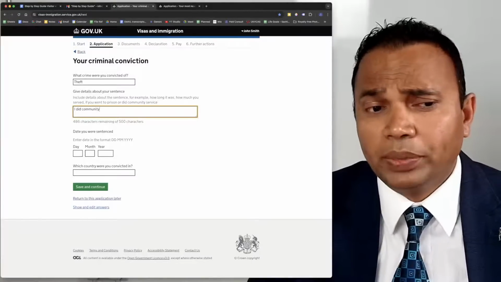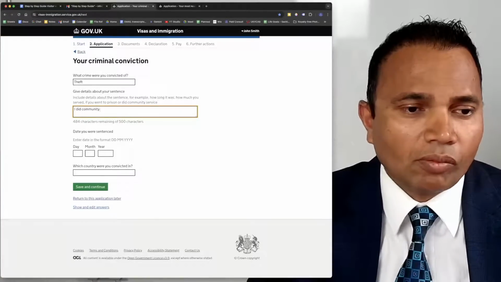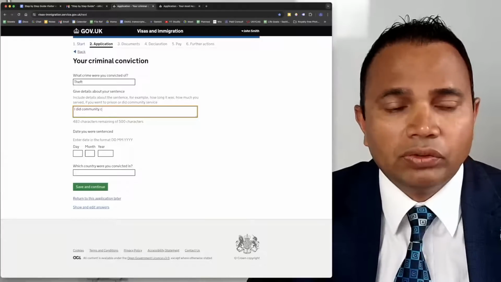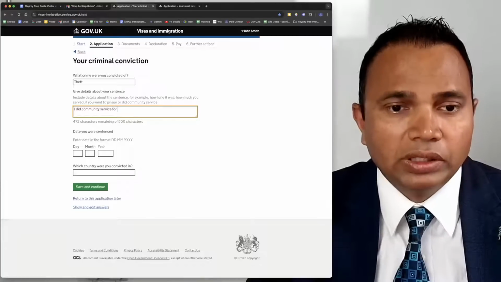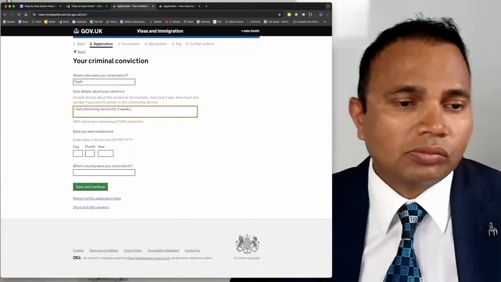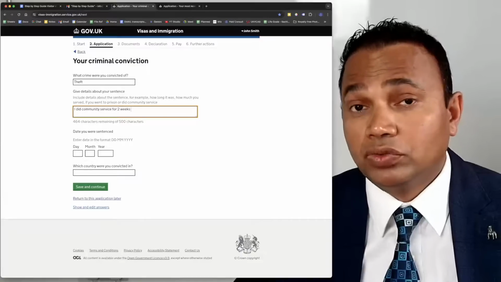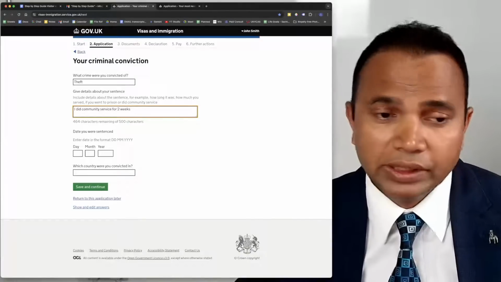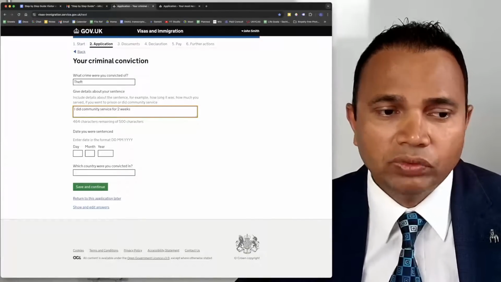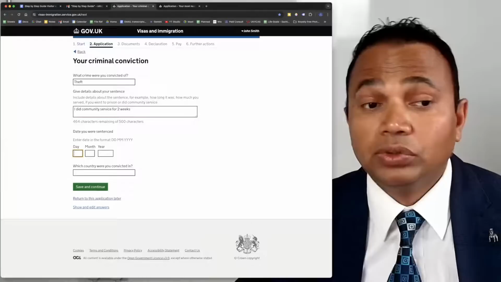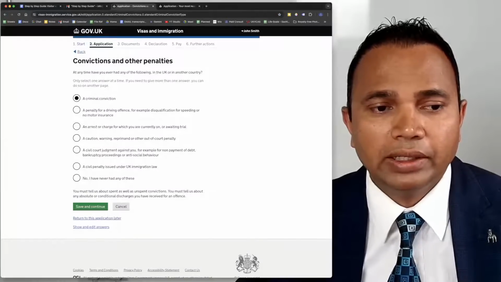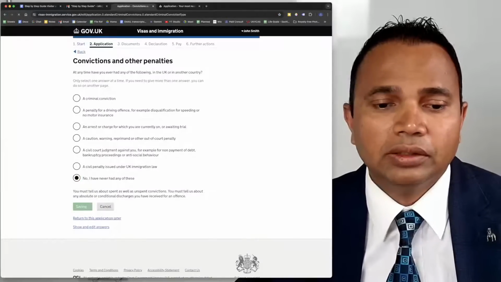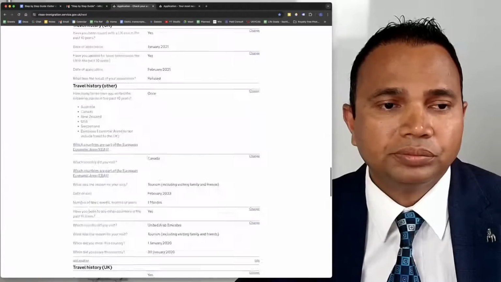Whatever was the discharge or paid a fine, how long it was for, whatever it is, for 2 weeks, and sentence and all. If your sentence was for 2 years, you only served 1 year, whatever that is, put all those details, date you were sentenced, country in which you were convicted, and then you will have more options. No, I have never had any of these. If you don't have anything, just fill up accordingly.